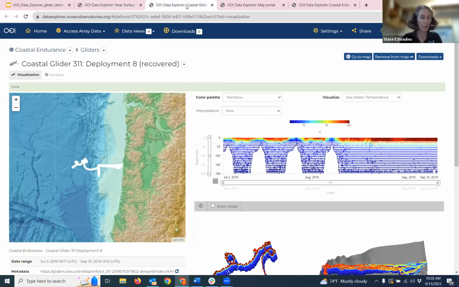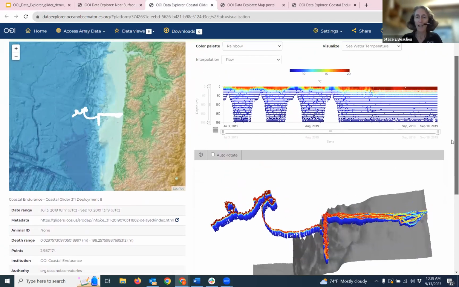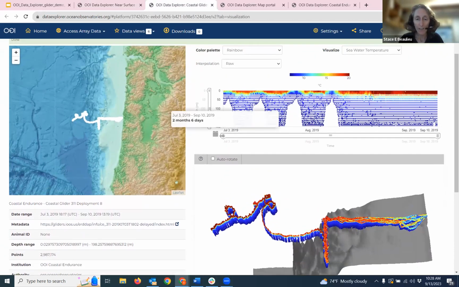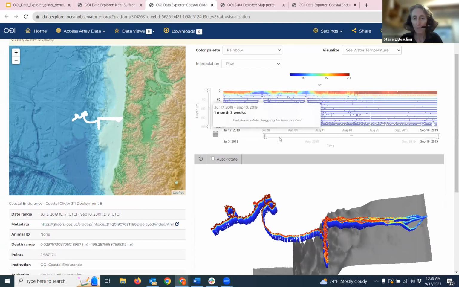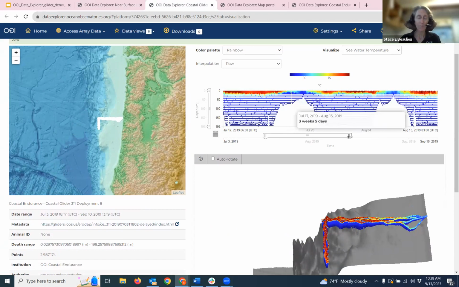When you open a deployment, you'll see in the left panel a map. The upper right shows you the full time series when you open it up. In this case, the full time series of the seawater temperature variable. The lower right shows a 3D visualization. And I know I'm interested in the end of July, so I'm going to constrain the time right away to near the end of July. Note how this has also constrained the points on the map and in the 3D.